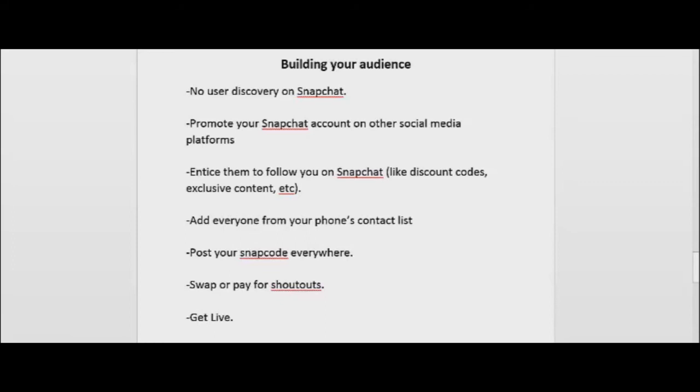Just as in any business, you need a list or an audience. Okay, so in Snapchat, you need an audience. And unfortunately, there is no way for people on Snapchat to find you. They can't type in a name or a username and find you in Snapchat. So you have to work hard to build an audience.